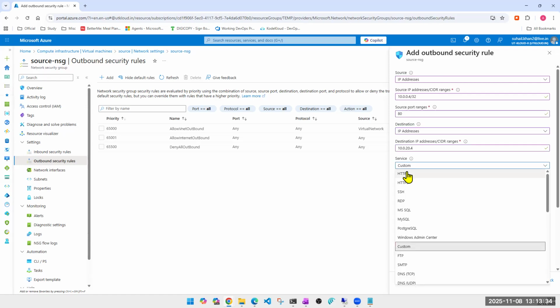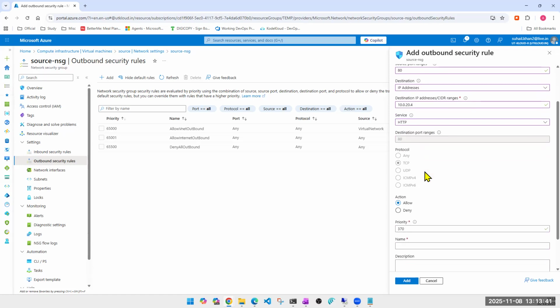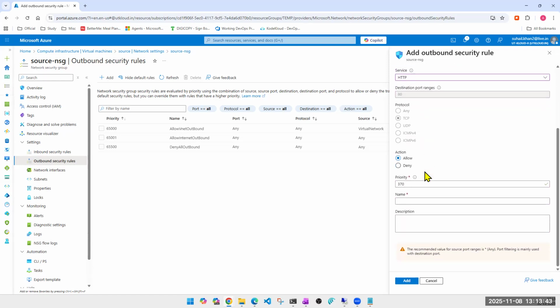What am I blocking? HTTP. As of now, I'm not blocking or allowing anything. As of now, I'm just making the rule. Where do we decide whether it is allow or deny? Action.